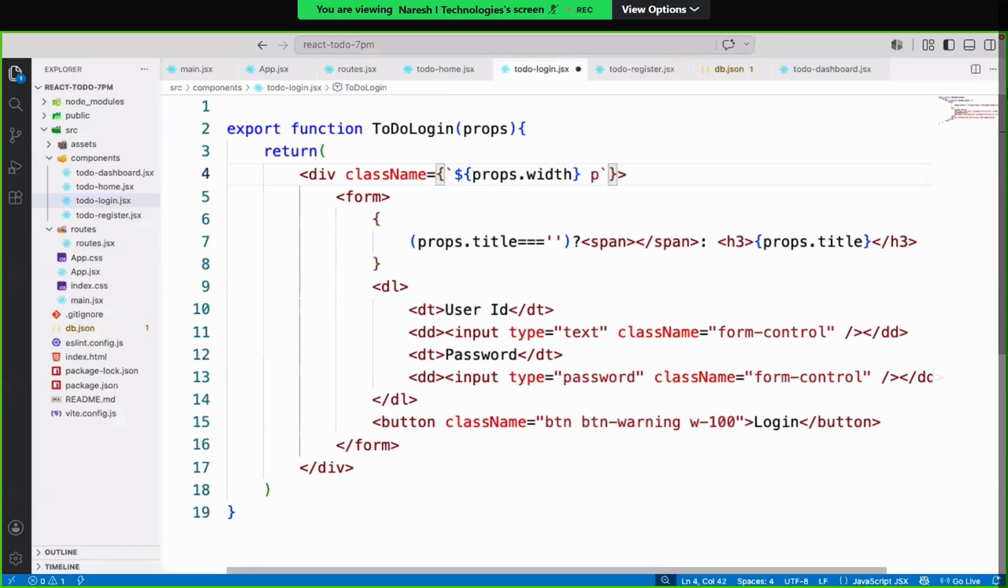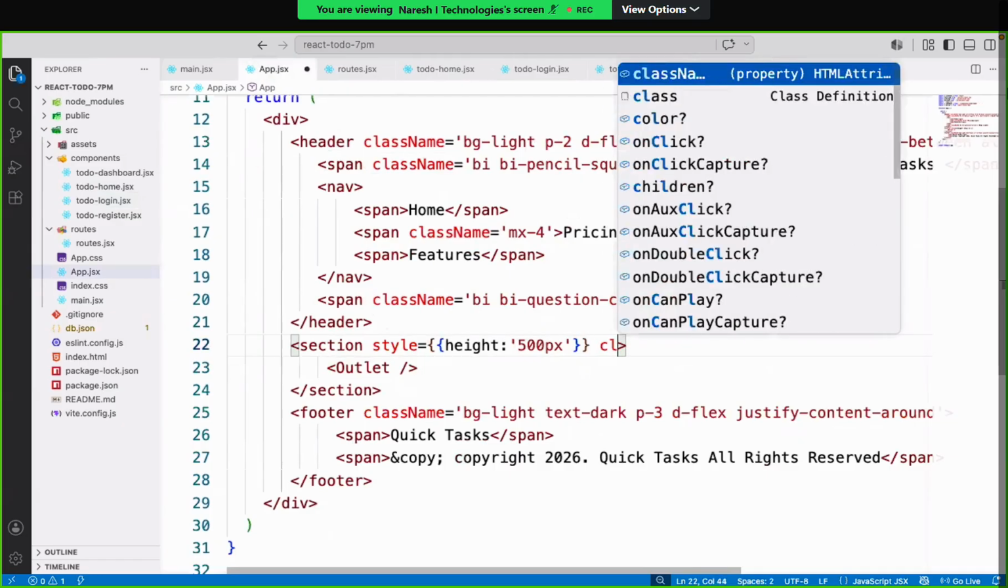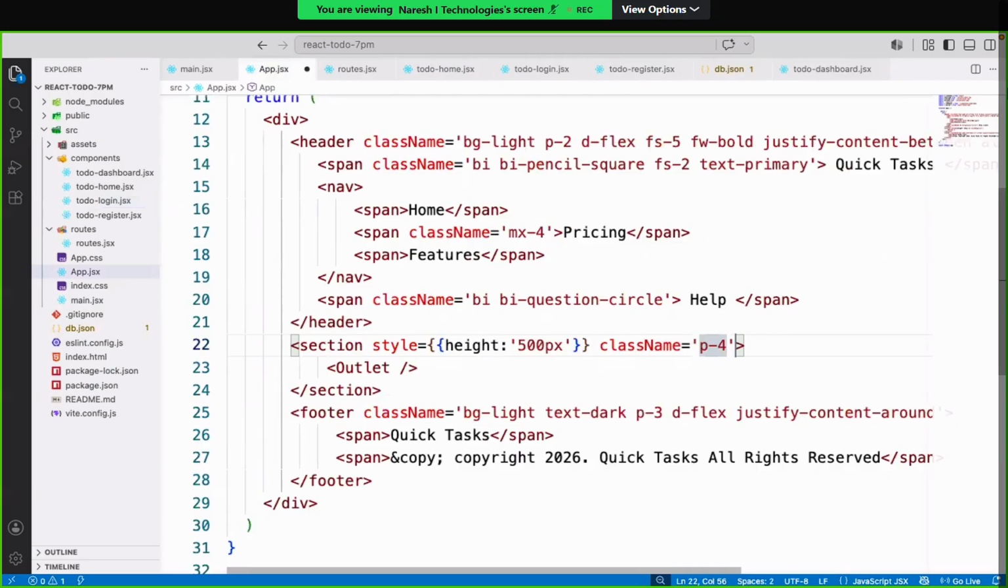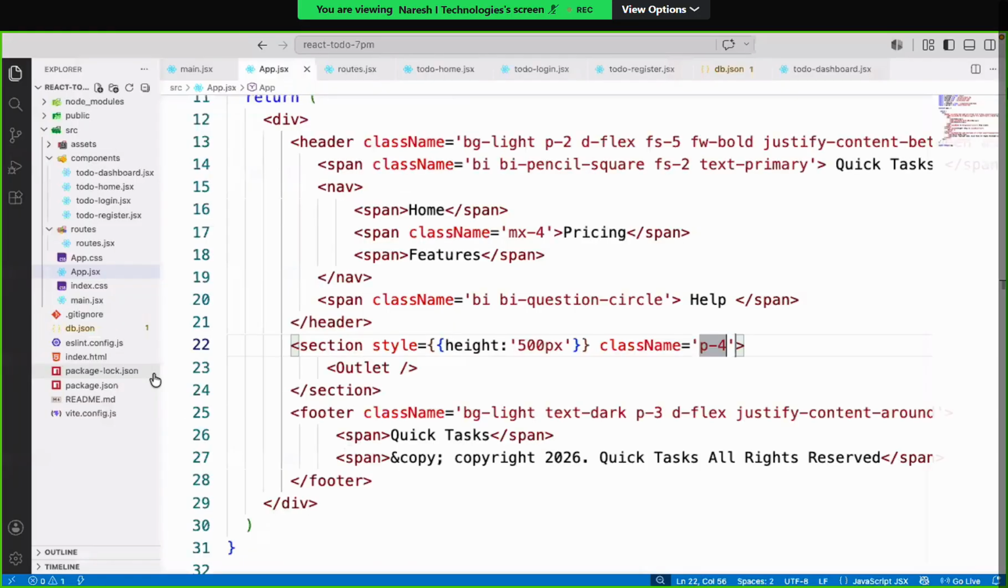We can use padding, or in the main section itself. Where is that, to-do home? Not home, app. In the app section itself we will have a class padding 4 or something better. That's just the outlet, how we define it. Now it looks better. Now from here you can get back to register, get back to the main screen again. These are all different cases of how we implement.